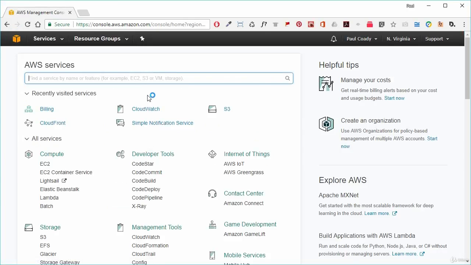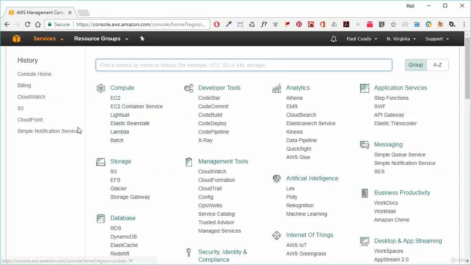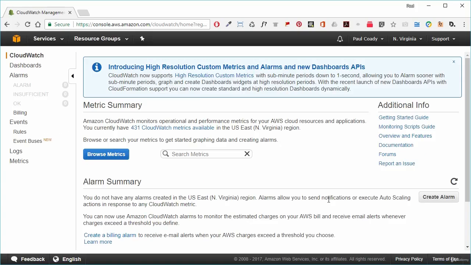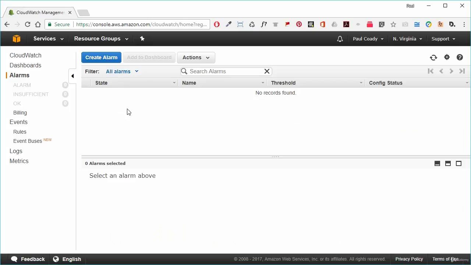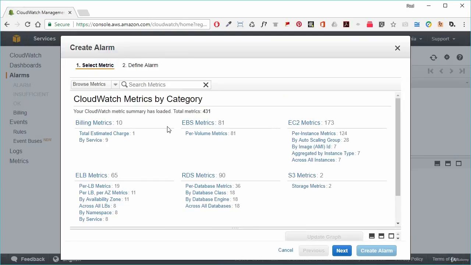Now we need to go into CloudWatch and create a CloudWatch alarm that is going to trigger whenever the estimated costs are going to be exceeded for the month. So we go into Services, and then we look into the Management Tools, and we'll find CloudWatch. And then we just jump into Alarms, and we need to create an alarm.